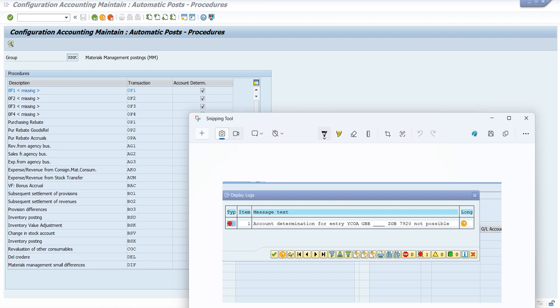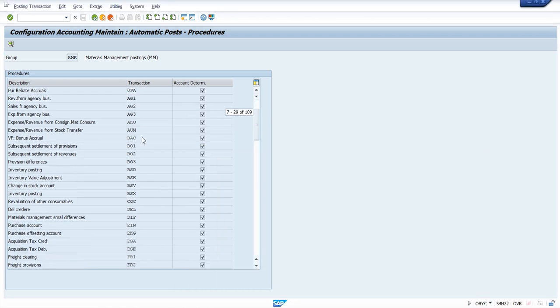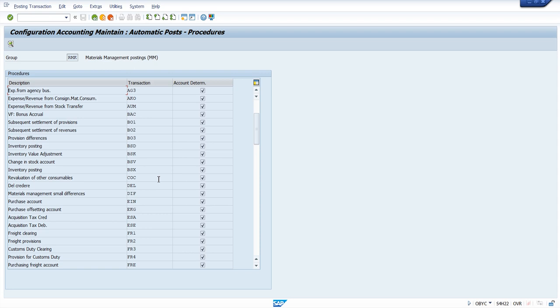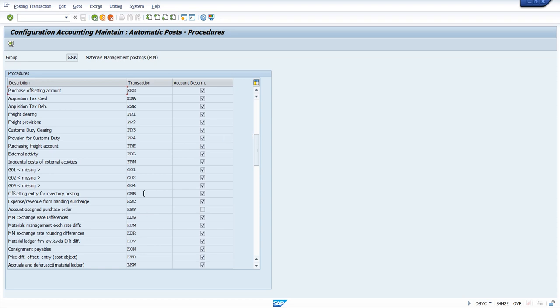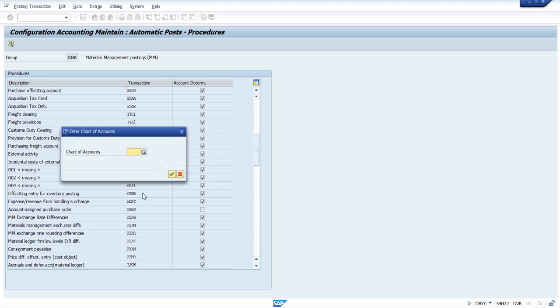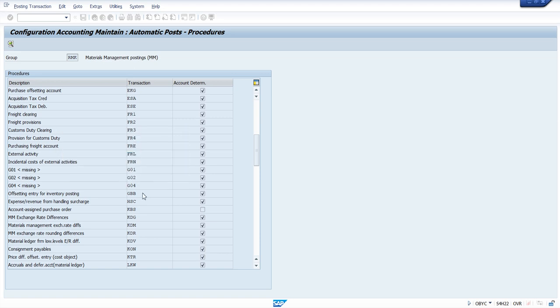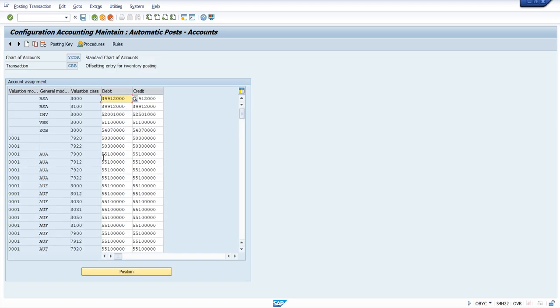We need to go to this particular GBB. The OBYC setting matters because finance and MM have a very strong integration. Whatever you do in the material master or in a material transaction, this configuration decides which particular GL it needs to hit. If it is not properly maintained, we will not get that. These are all automatic postings. I'll give YCOA, and there we have a lot of things.